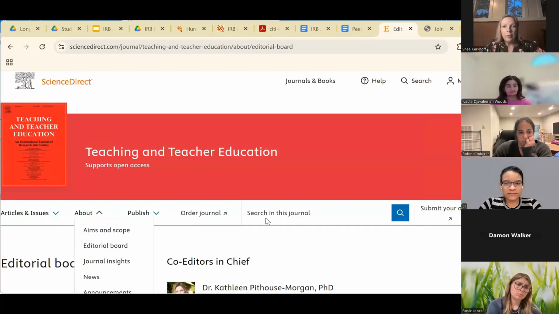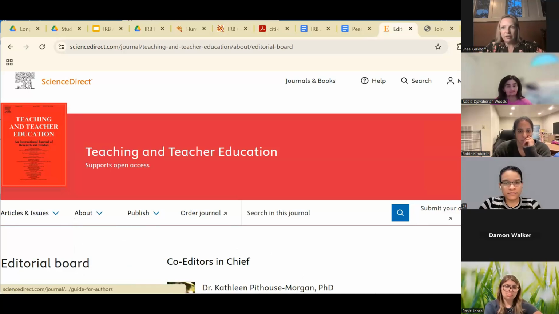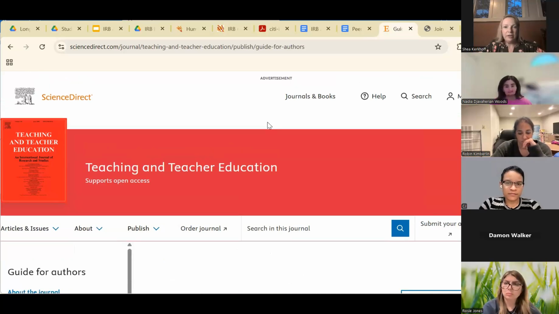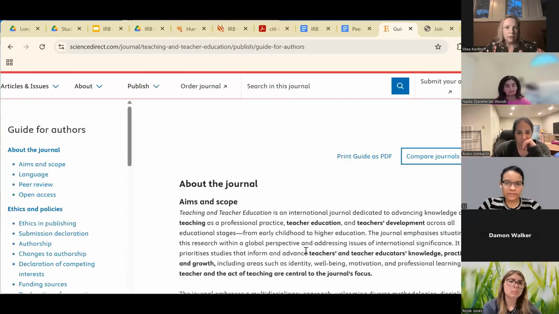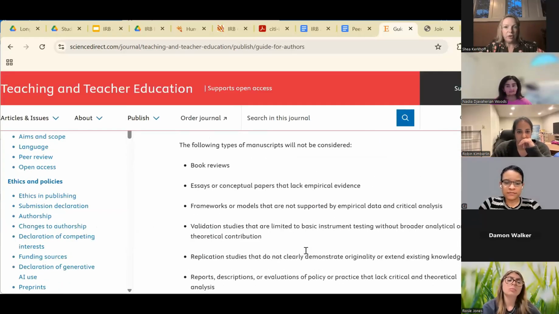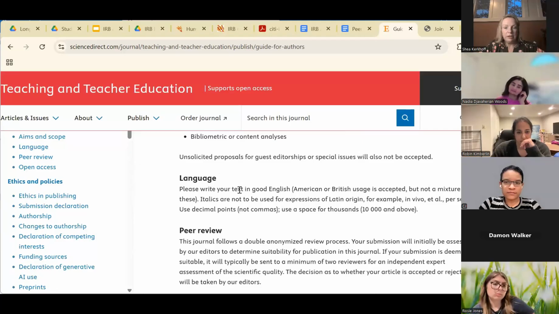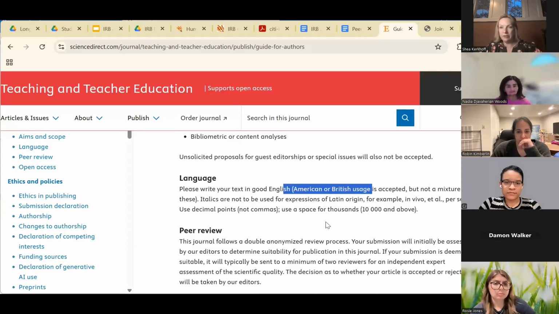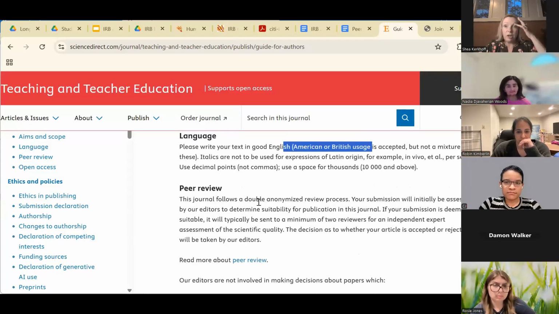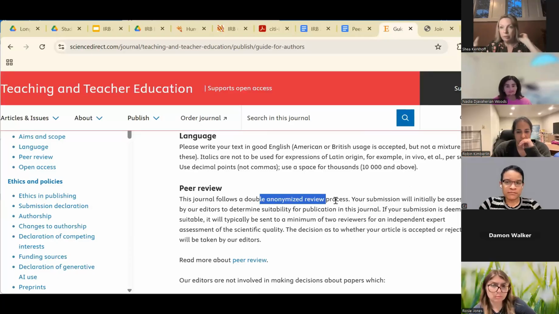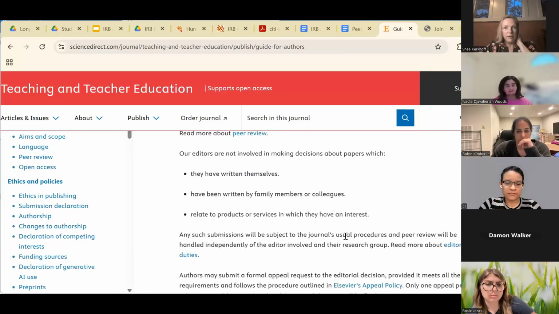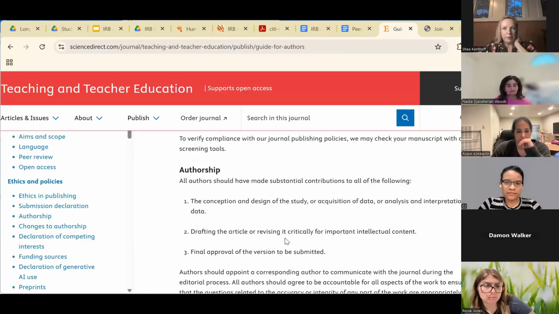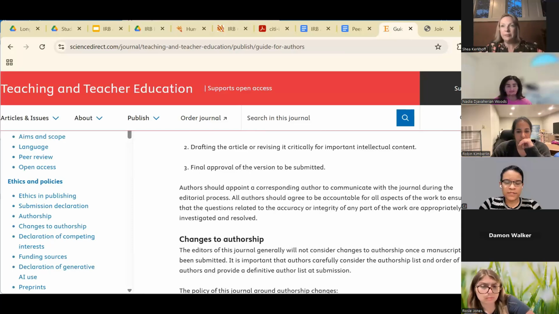This is the about, but what I need is this. It's called Guide for Authors. That is what I'm following. So it's going to tell me the scope. It's going to tell me whether I'm supposed to use American or British, or if I just need to be consistent. It's going to tell me that it's double anonymized review. That's good. That's the scientific standard. So that's good. It's going to tell me a lot, but I need to read that.